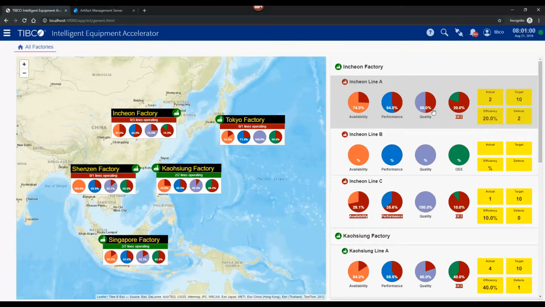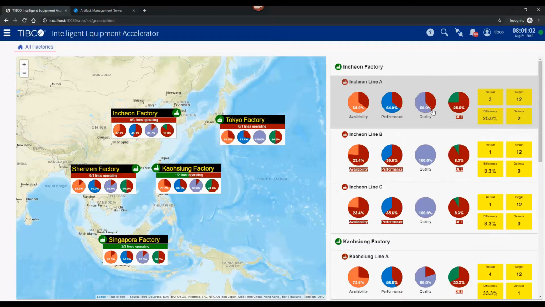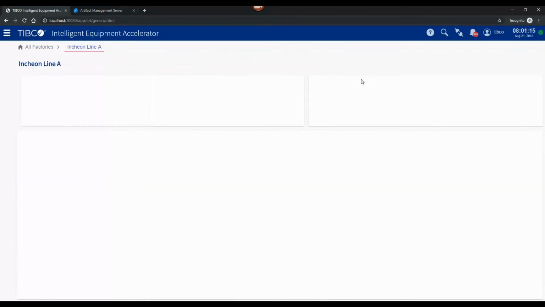And then quality is the number of units that we produce that are good versus the amount of units that we produce in total. So 60% of what we're producing here is good units. All of these multiplied together is giving us a 20% OEE at the moment, which isn't great. So let's drill down and have a look at what's going on inside of this line.